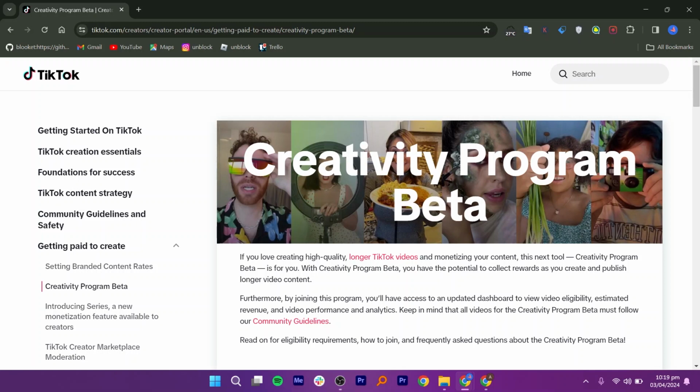Within the Creator Tools section, there may be an option to join the Creativity Program or a similar program. Tap on this option to initiate the process of joining. Follow the on-screen instructions to complete the application or enrollment process. This may involve providing information about your content, audience, and other relevant details.